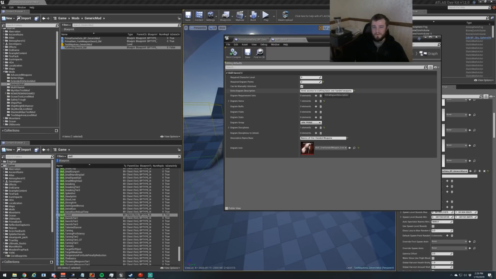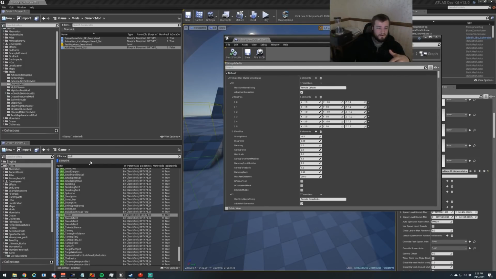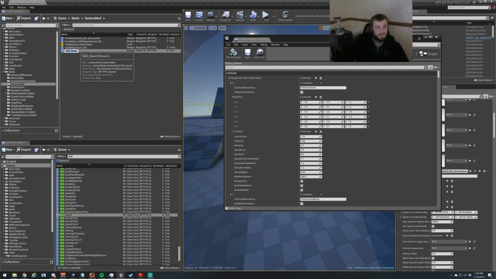All right. So what we want to do is go and change the engram description. Oh well, we don't want to change anything right here. What we want to do is go and copy that. So we're going to drag that and copy it here to our generic mod folder. And we're just going to append that underscore GM tag to the end so we know that it's our file.